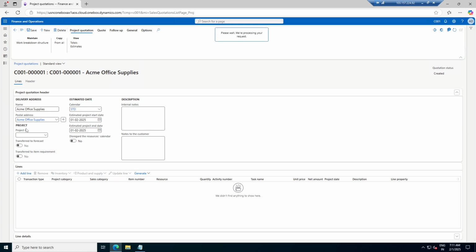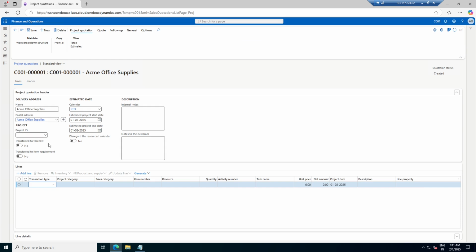If there is already a project related with it, you can come over here and click, and you can create an add line. This is the transaction type of our fee journal. This is a quotation which I am going to create, so I will not utilize this particular option. Instead I will go with the generate button, and I will go to create quotation line from WBS.